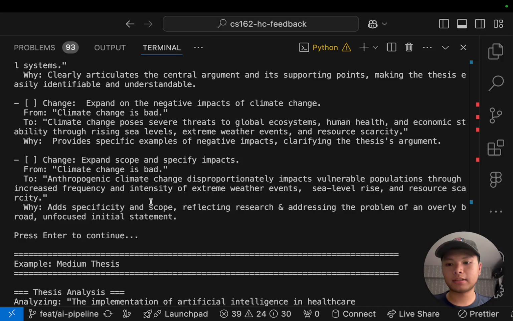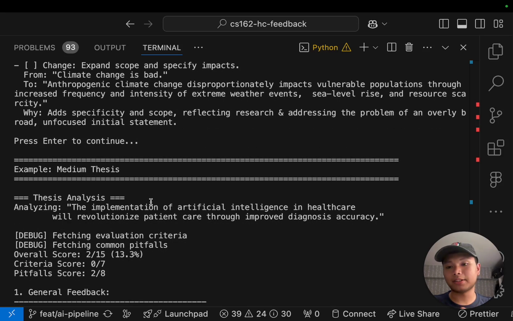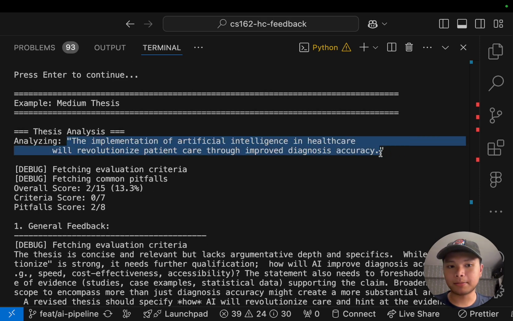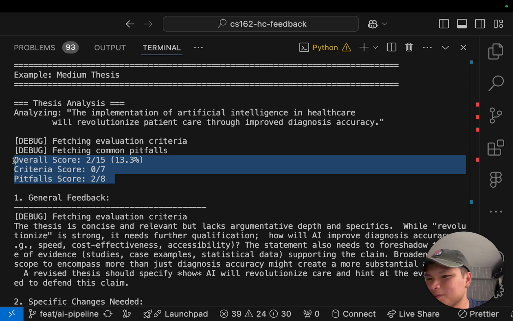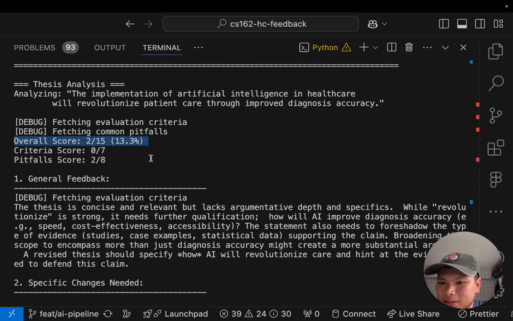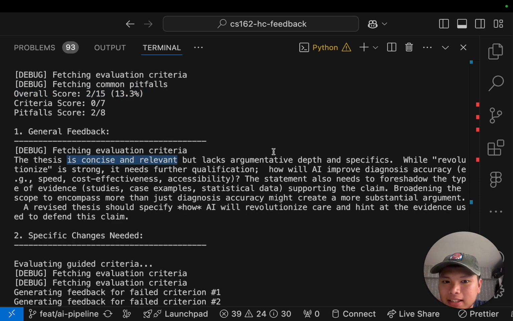Now that you know the majority of how this works, what we have now is a medium thesis, medium level, and just to give you something to be amazed, there's like 70 plus HCs, and so as a freshman it was kind of hard to digest, which is why this tool is going to exist. But now we're seeing a bit of an improvement. The evaluation model's a bit strict, but now we have an overall score of 2. It's concise and relevant, but lacks argumentative depth and specifics.